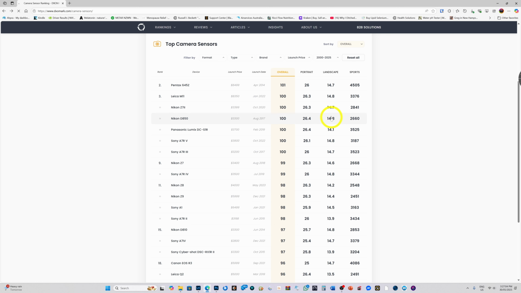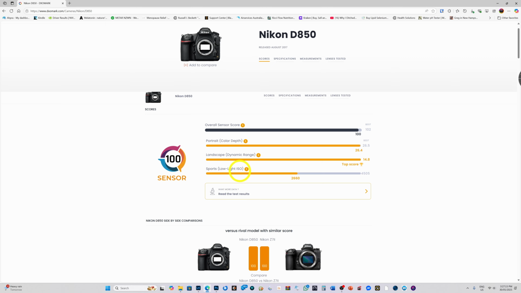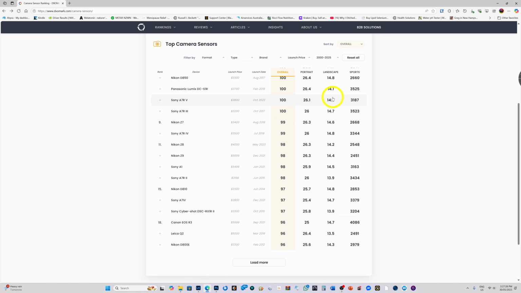If you click on that, it'll open up and give you an overall score. Your color depth for portrait, landscape dynamic range, as I said, 14.8, and it has a low ISO rating of about 2660. So you can see most of these are a few years old now, but a lot of cameras are around that 14, some get close to 15 stops of light.